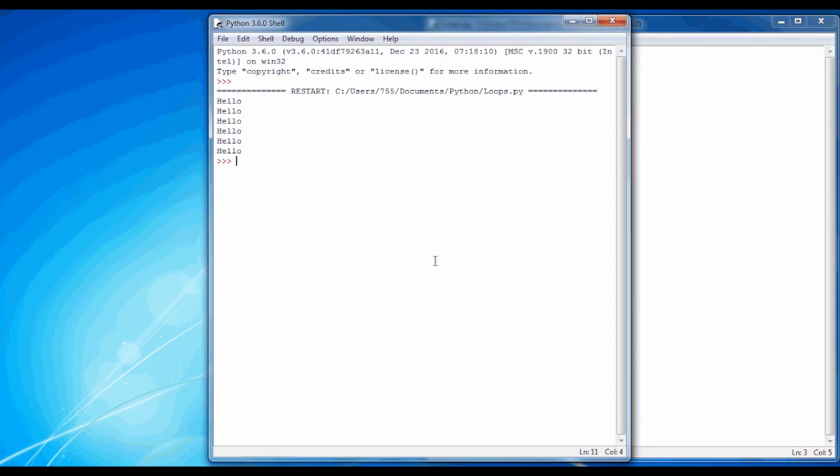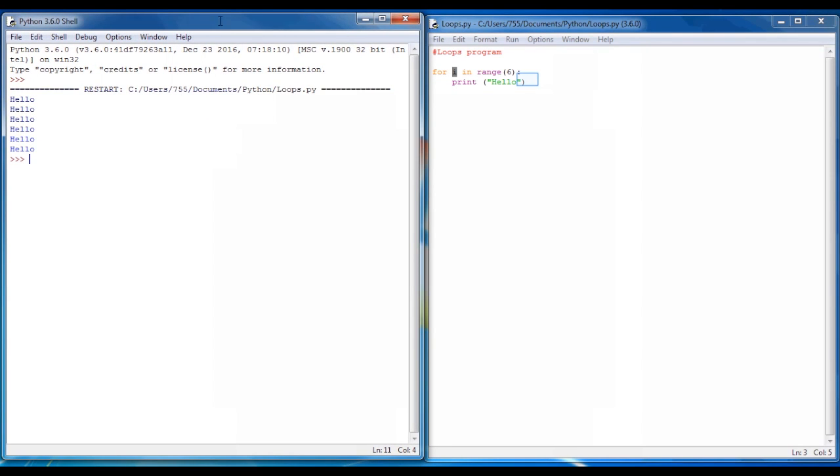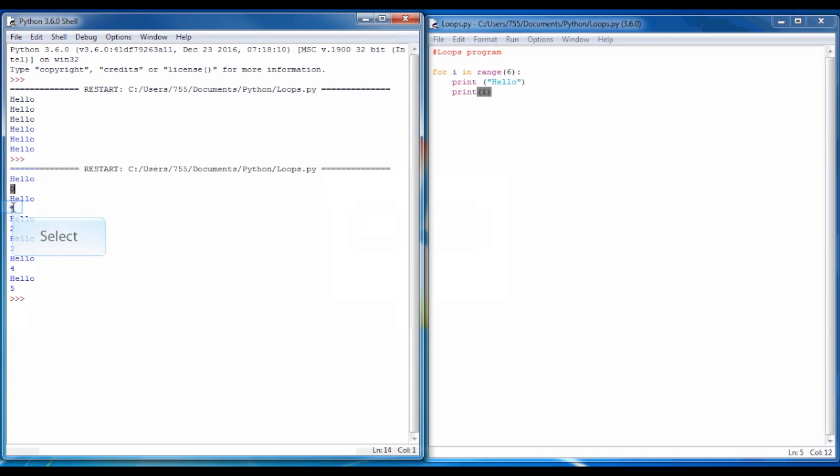If I just save this and show you. Very simply, I've just got hello appearing 6 times. Now to show you what is happening, if I just print i as well, you can see I've got hello 0, so I'm starting at 0, then 1, 2, 3, 4, 5. So what this is doing is automatically increasing for me. I haven't told it to increase, it's doing it for me.